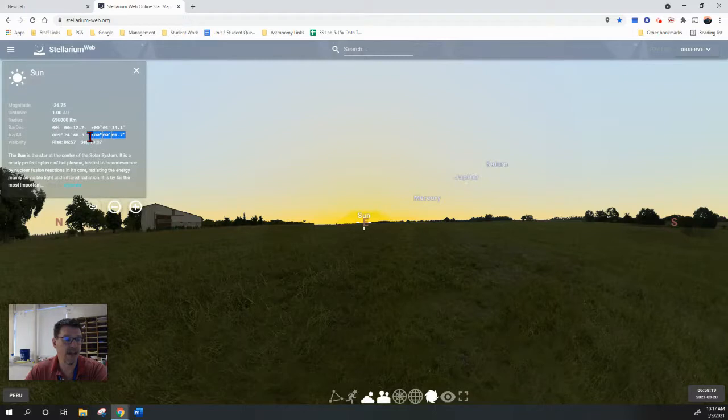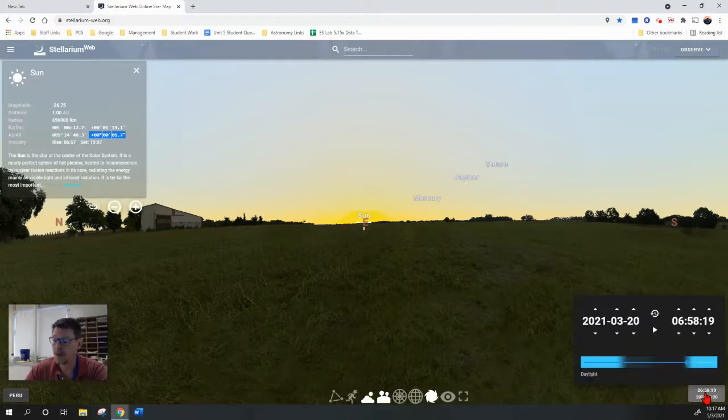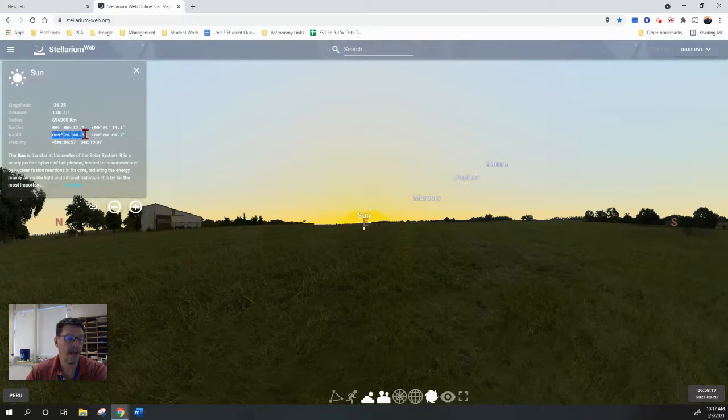So now that I've dialed this in so that the altitude is closest to 0, I have identified when exact sunrise is on my model. So this is my time. My time is 6:58:19. That's going to go in our sunrise row at the top of each table. And I'm going to record the azimuth, and then I'm going to record the altitude.